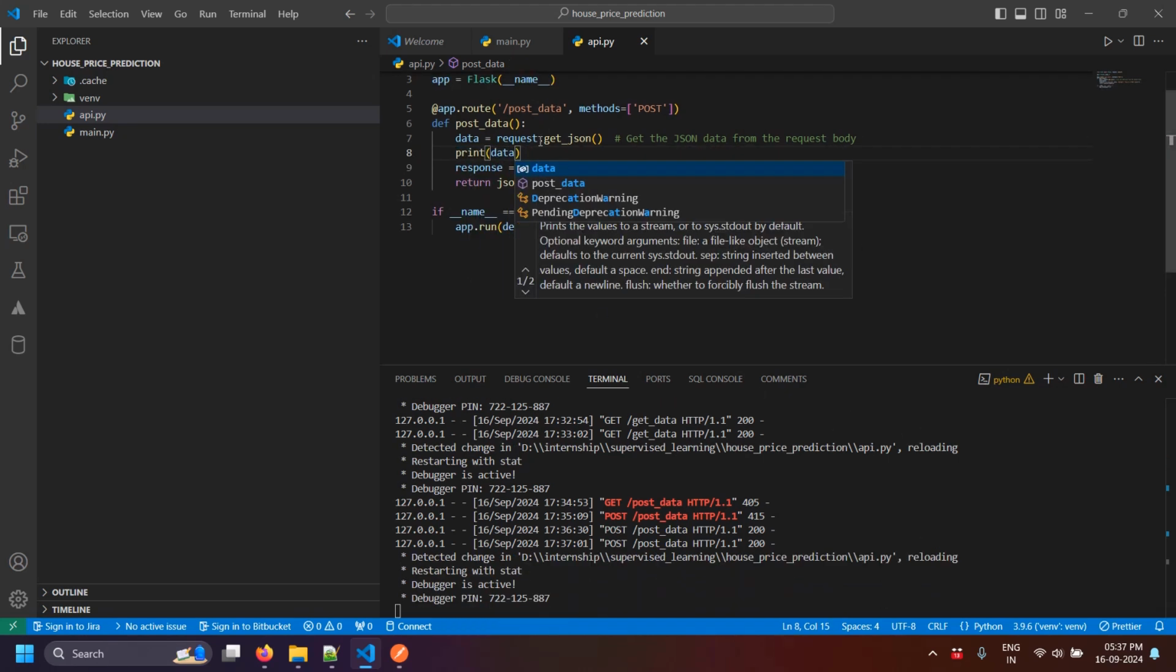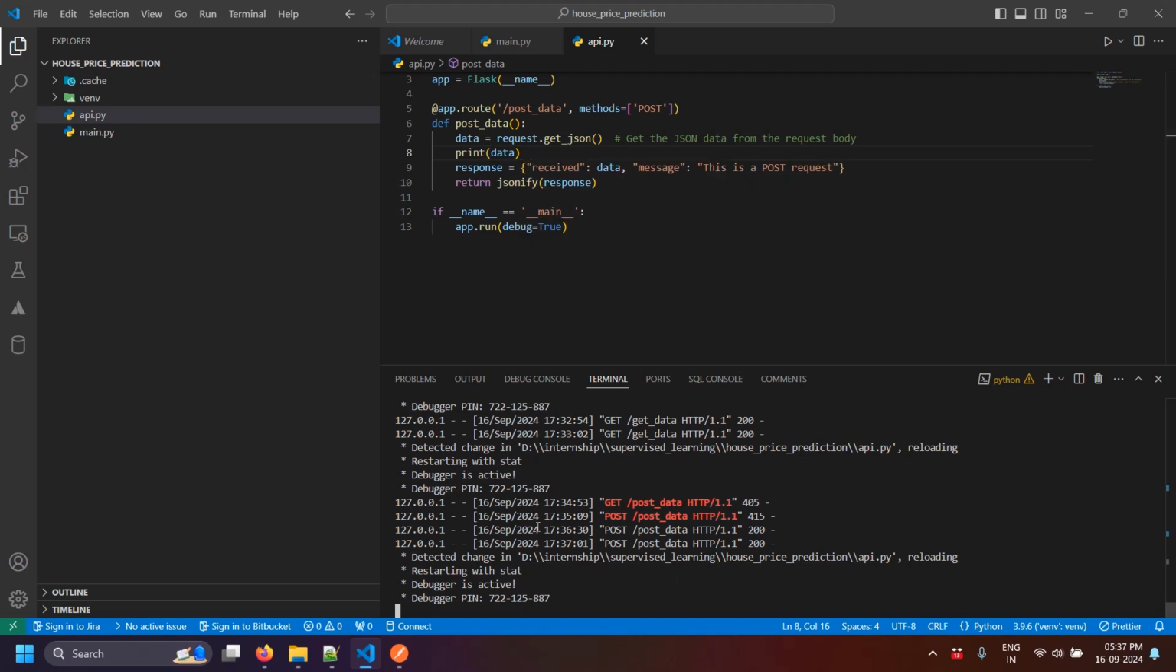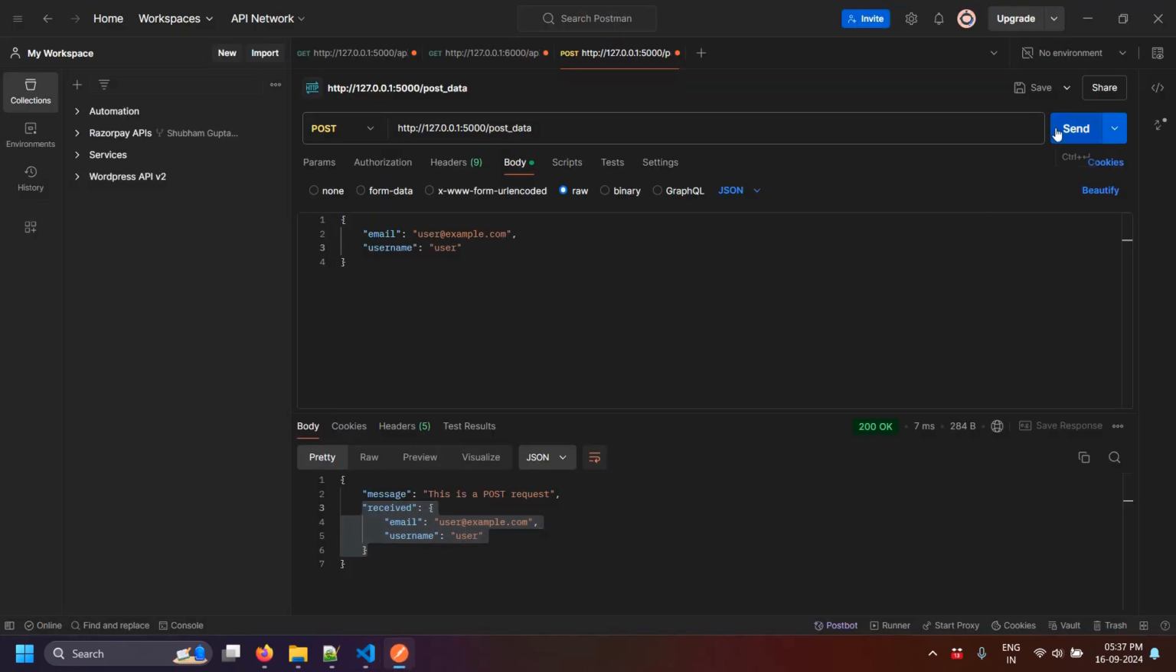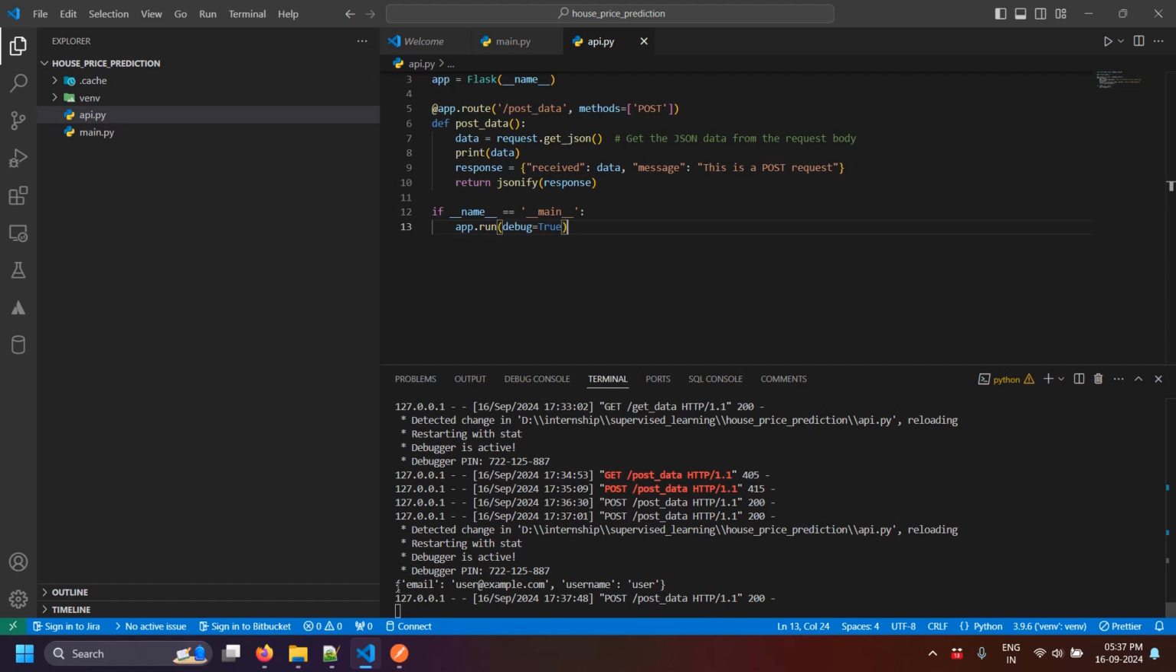When you save the file, it will automatically reload the server. Let's see what happened. So this is the data it received. We sent this data and it received it in a form like this.